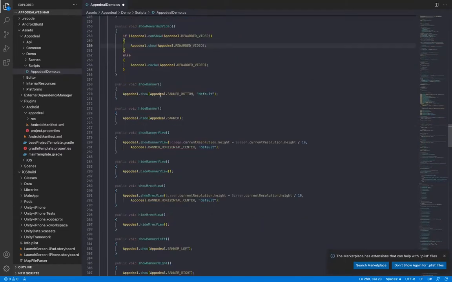Banners and MREC don't need these checks due to their peculiarities, so whenever a creative is loaded, it is shown automatically if the show method was called previously.